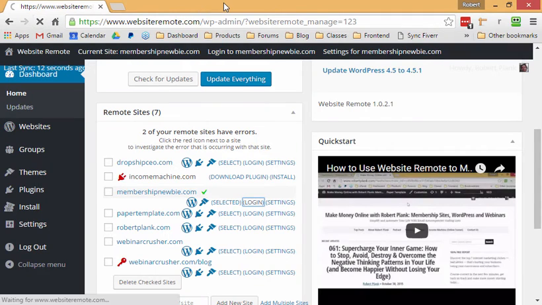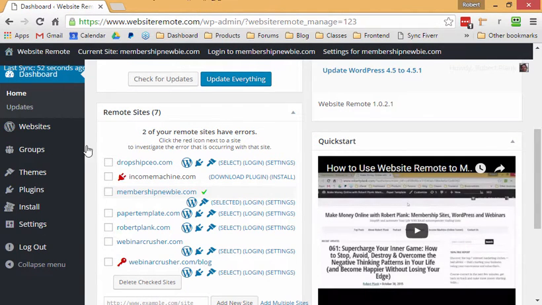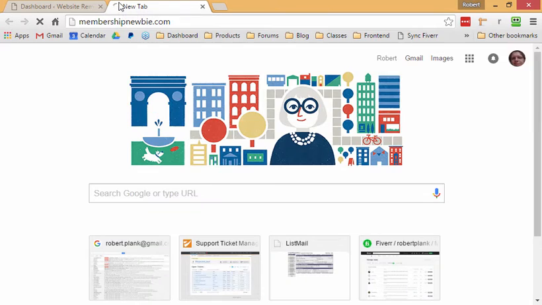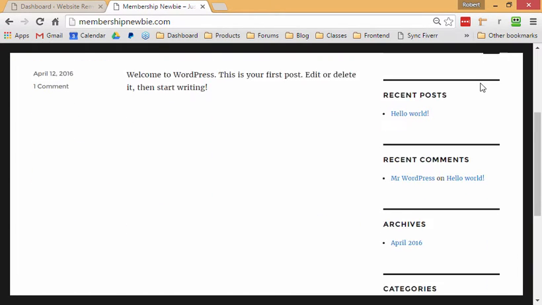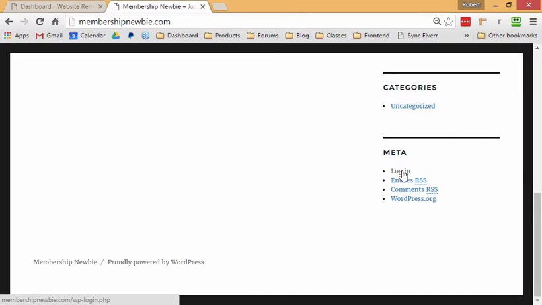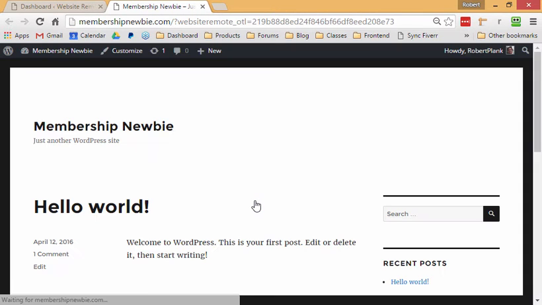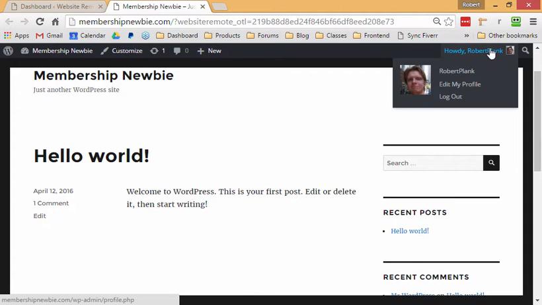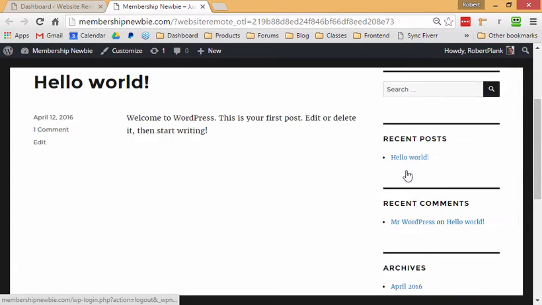Well, first of all, once you install Website Remote, we can go to this membership newbie site and click on login, because if we just went to membershipnewbie.com, there's no black bar on top. We're not logged in. There's even a link for us to log in. But if I go to Website Remote, I go over to Membership Newbie and I click on this login link. Well, see, now I'm logged in. Now I'm logged in as Robert Plank, and now there's no login link, only to log out.